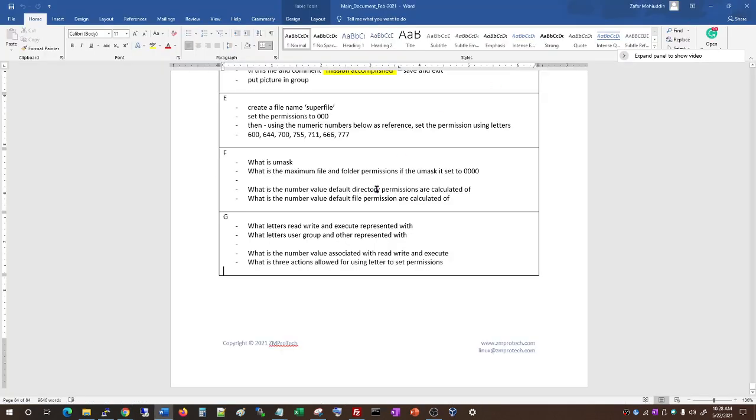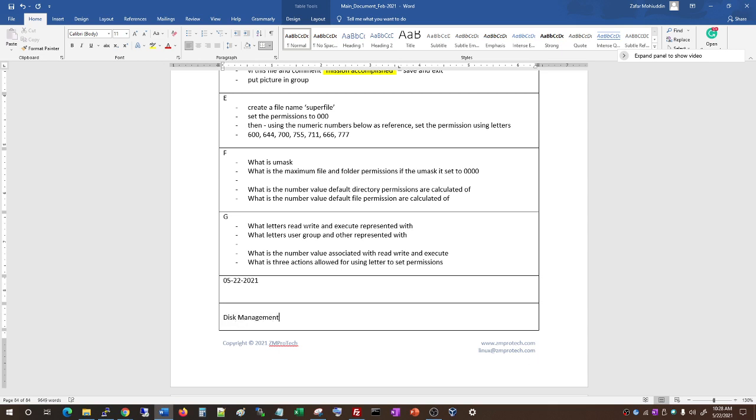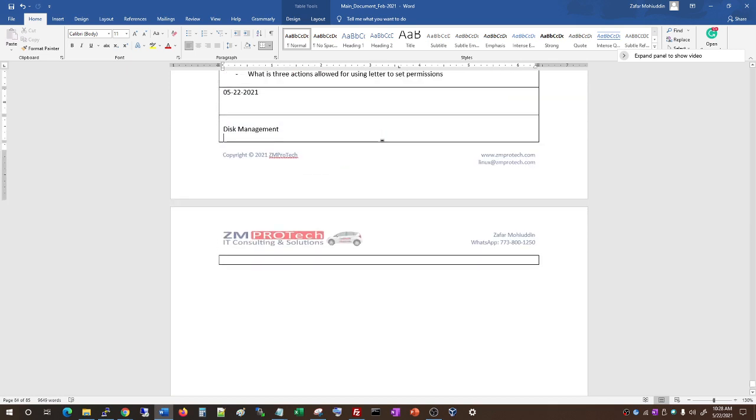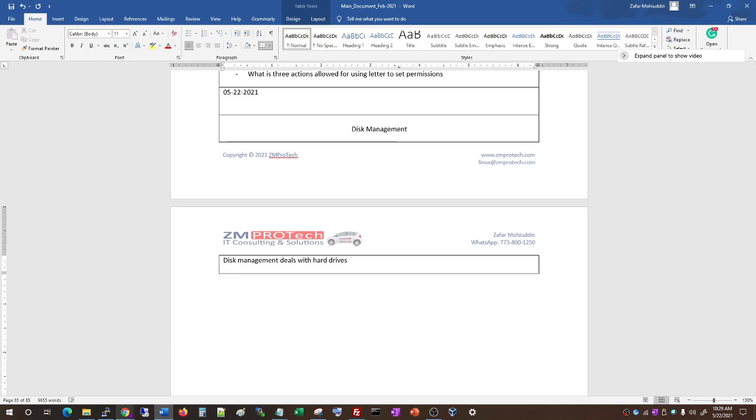Okay, so let's get started here. The next topic is a very important, big topic. It's called disk management. Okay, so when we talk about disk management, we are dealing with the hard drives. I hope everybody knows what a hard drive is, right?